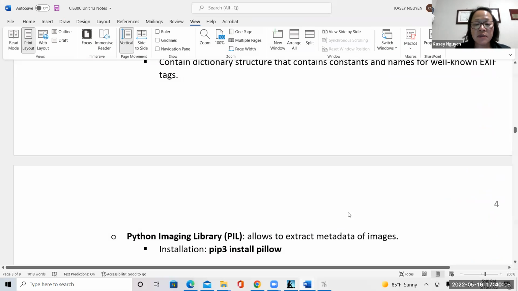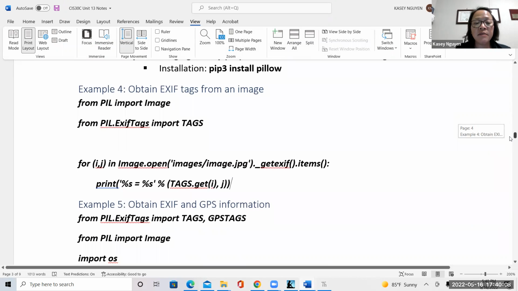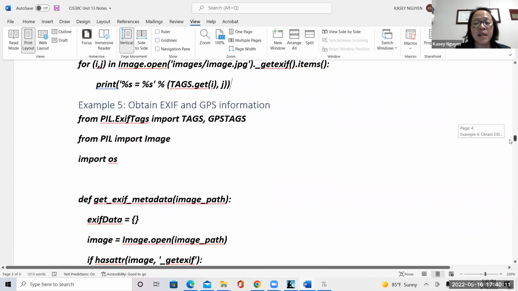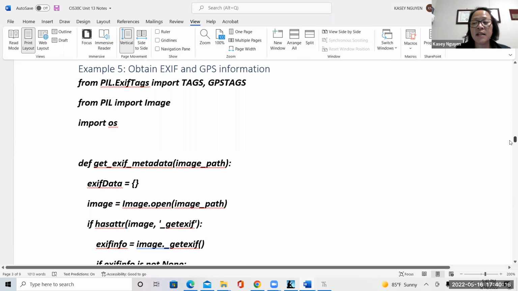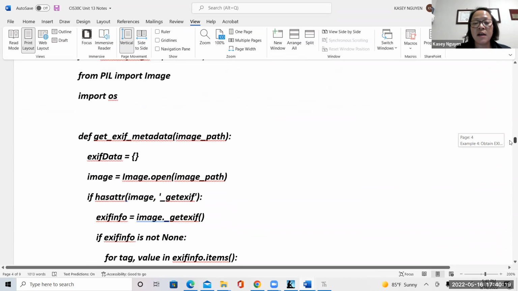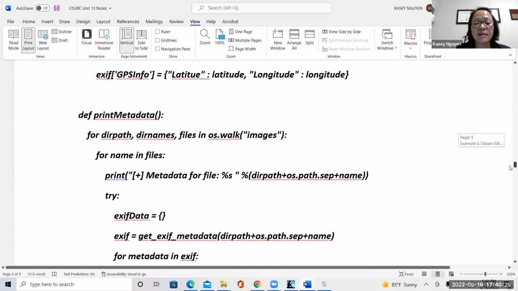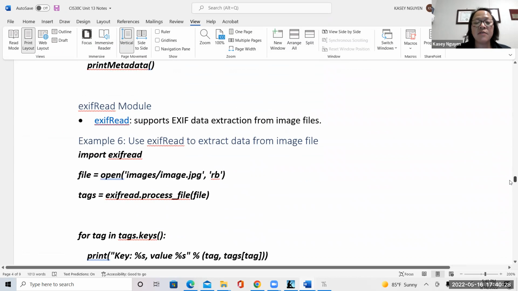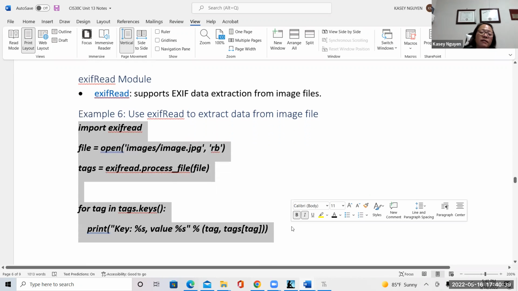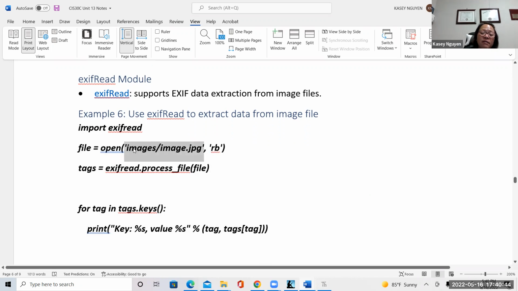So coming back to the notes, we saw that we can use PIL. That's one example. We can use PIL to obtain GPS information that's included with the tags. And then for example 6, we use the exifread module. So you can take the example 6 script, which is not very long, and modify it and put in the file.